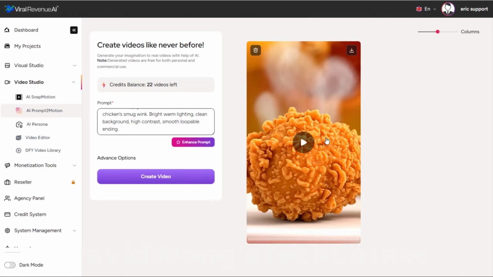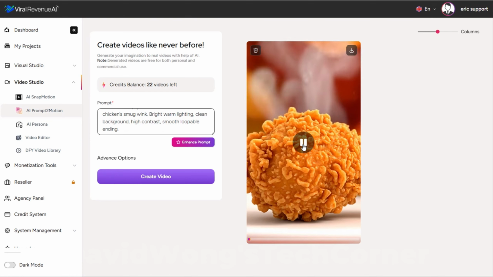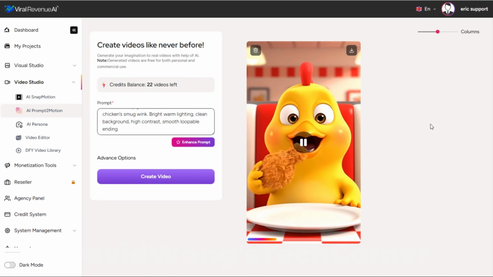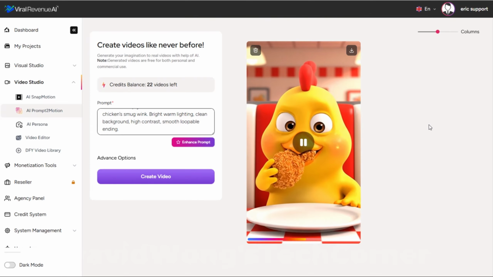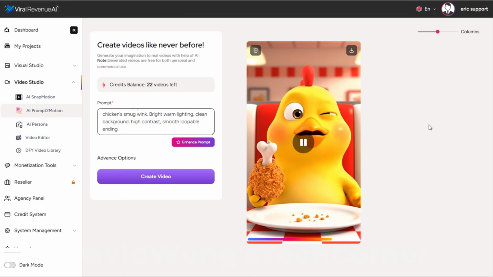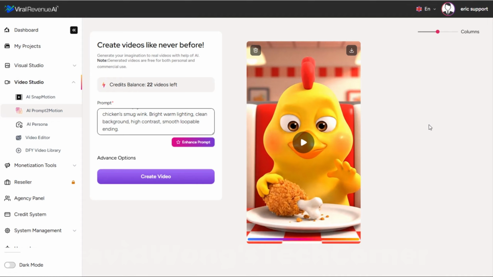And okay, this looks interesting. I just see what looks like a big fried ball of chicken. That's actually really funny. It's kind of funny that he bit the wrong end of the drumstick. Instead of biting the meaty end, he bit the bone end.